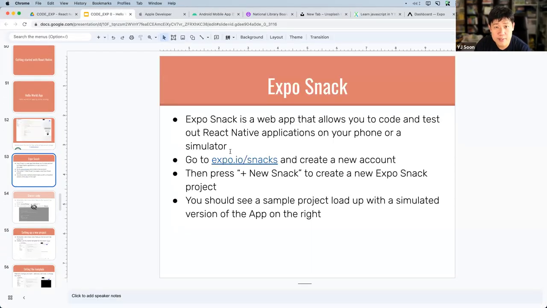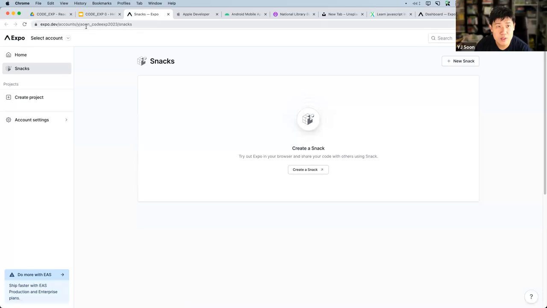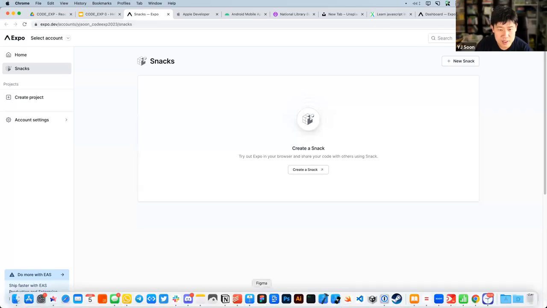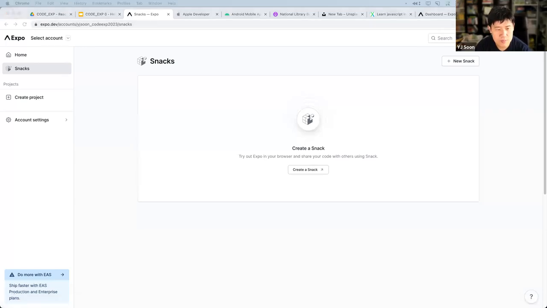head over to this website called expo.io/snacks. Let me just put the link inside the Discord: https://expo.io/snacks. That will lead you to this page over here where you can make a new snack.